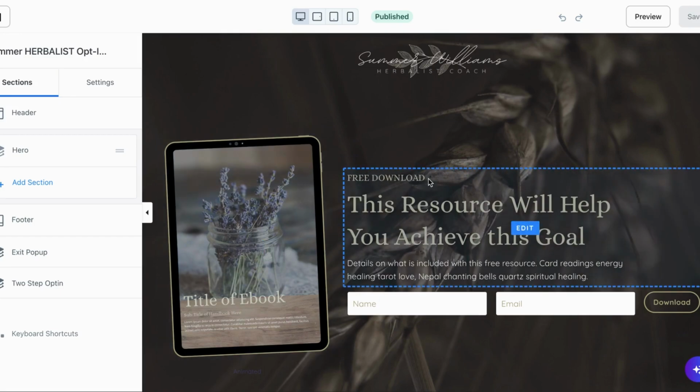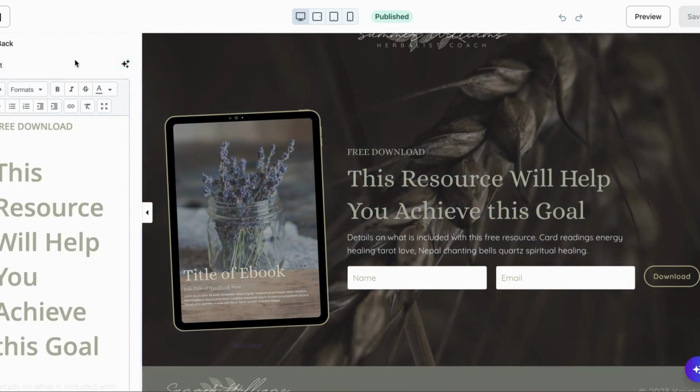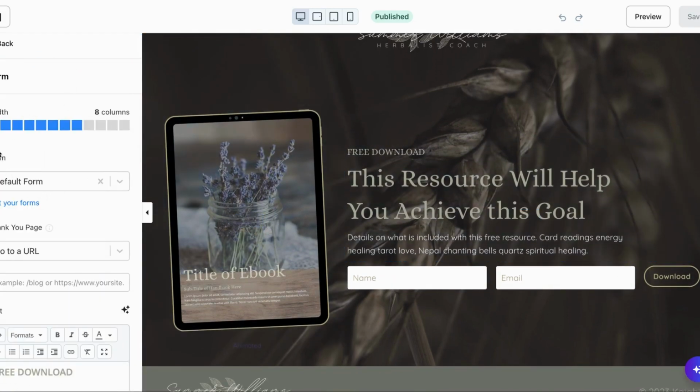And then here, make sure you mention that it's a free download, because it just reaffirms that yes, you're getting this for free, which is exciting. And then a quick description of what's included and what problem this will solve, and then the form. Now once you click on this here, it actually takes you to which form this is connected to.